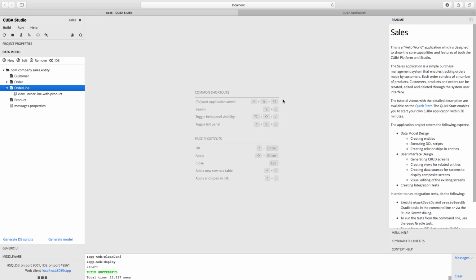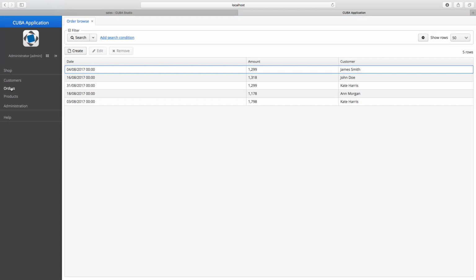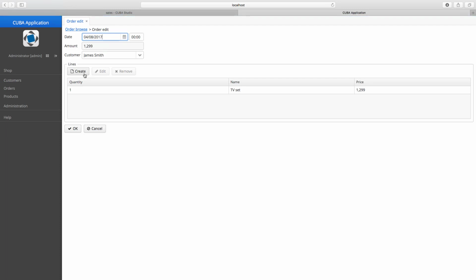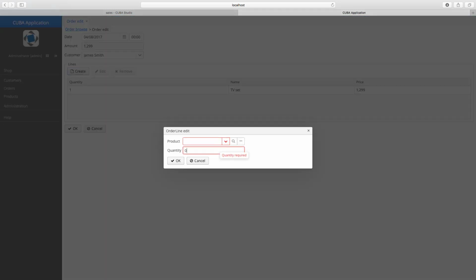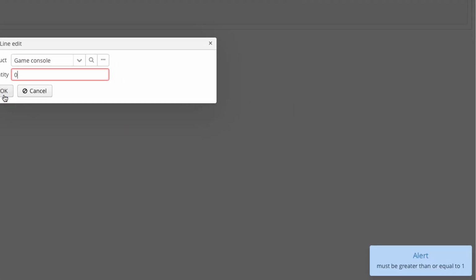Let's see how this works. Restart the application, open the Orders screen, select any order and click Edit. Click Create a new line, set quantity value to 0 and click OK. We see the default error message that we set an invalid value of the quantity field.